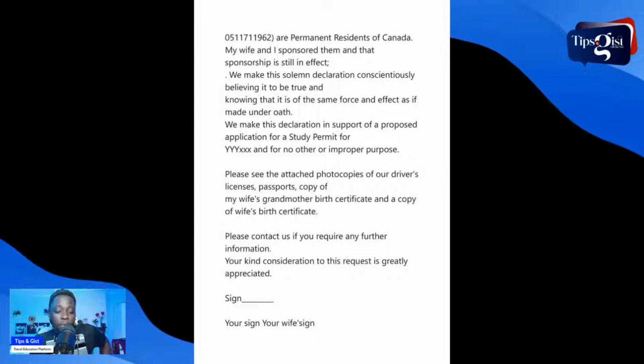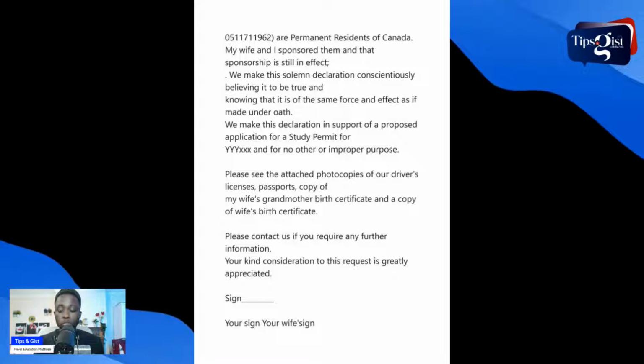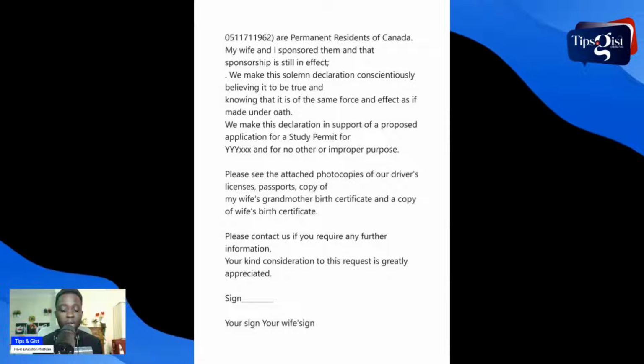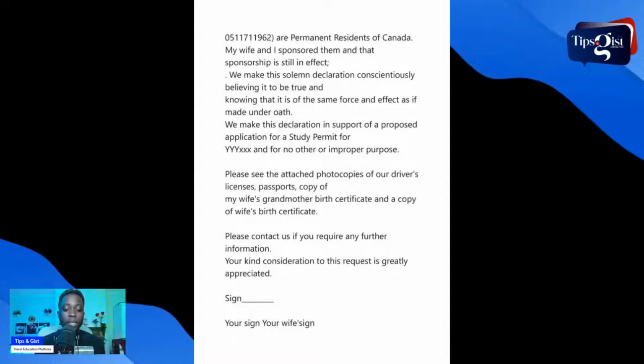So if you cannot see it properly, what you're supposed to do is to make a screenshot onto your mobile phone. Then you zoom it so that you can see properly, because I am even struggling here and I know you also do same. All right. So after that, you just sign.